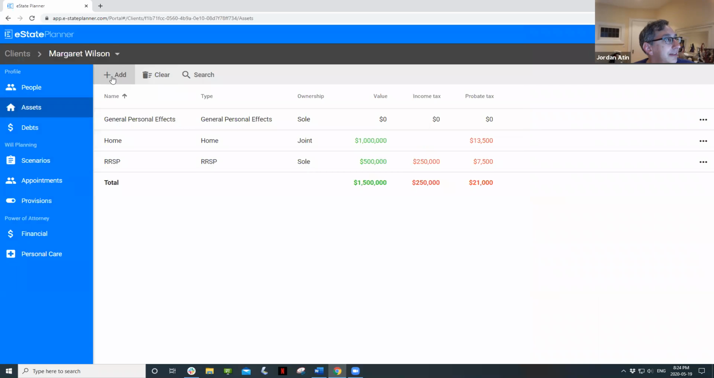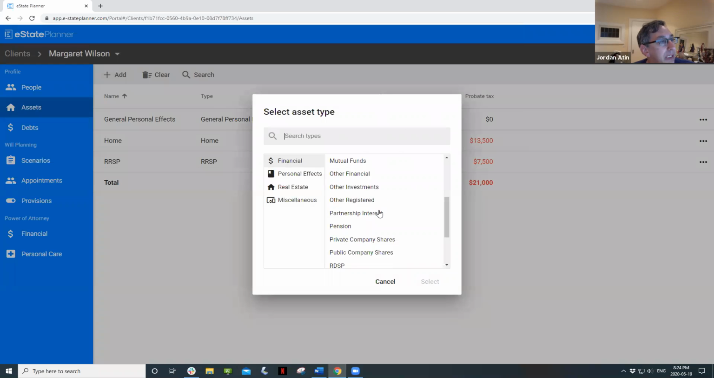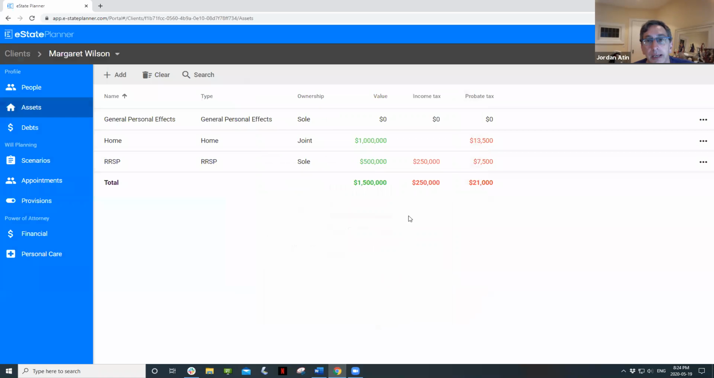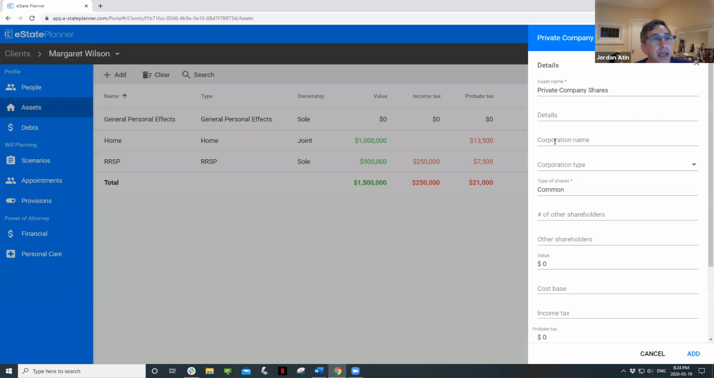So that's how you add assets. So, if we had private company shares, those are financial private company shares as an example. This is a specific example. So let me show you how private company shares work.